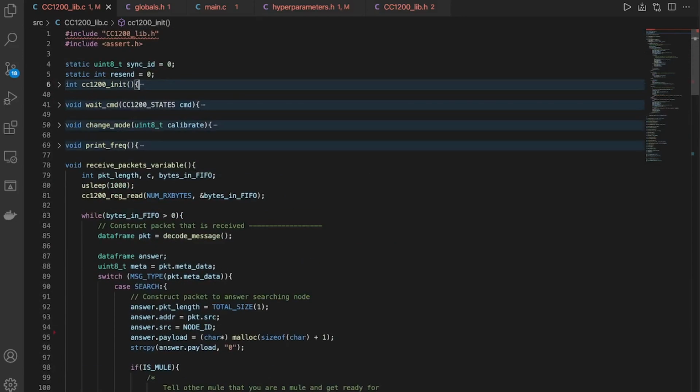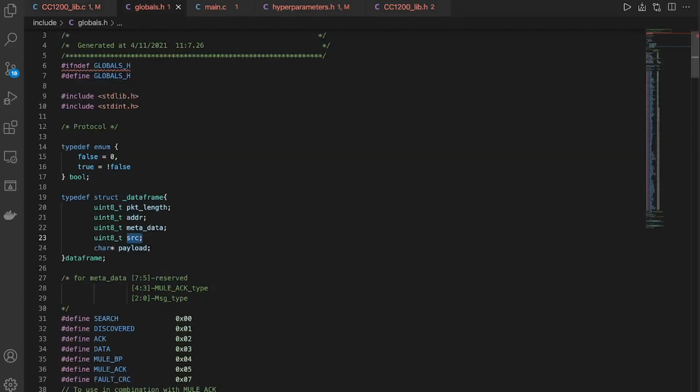We will first look at this function decode message. And to understand decode message, let's take a look at the frame structure that we have defined. Our data frame consists of the packet length, and this is actually necessary and determined by the board, so we need this packet length as our first byte. And this is basically just the size of the payload. So let's say we have a message that is 3 bytes long, plus the 3 other bytes here: address, metadata, and source. Address is pretty self-explanatory, the target address to whom the message is addressed.